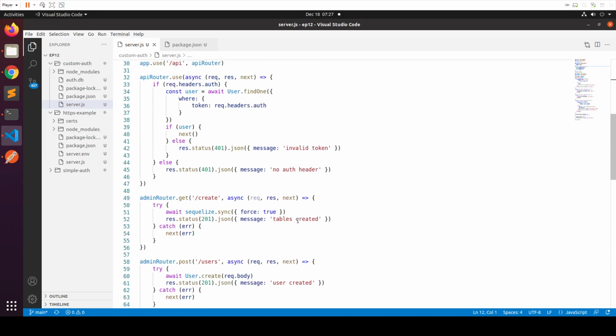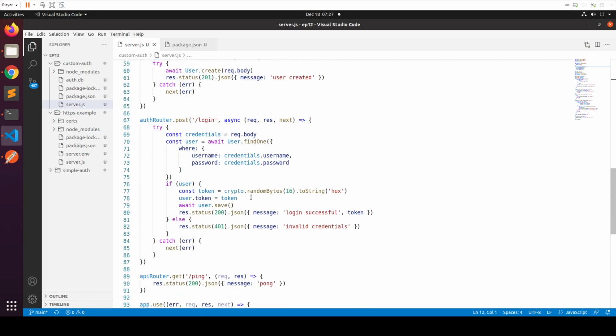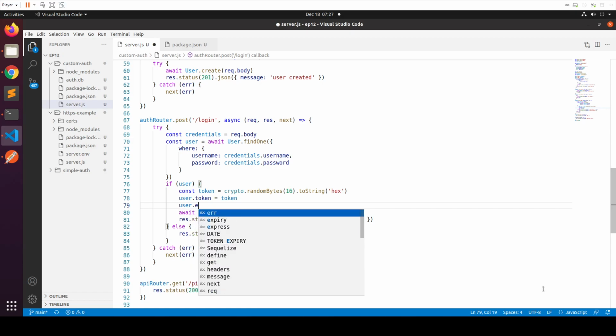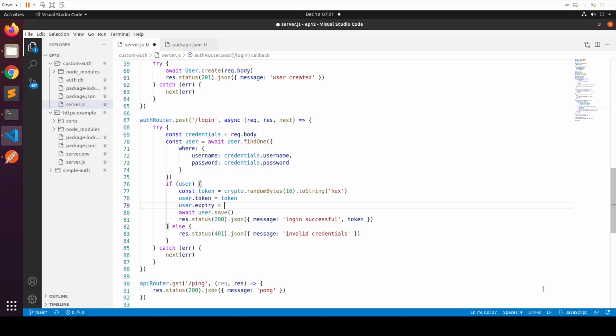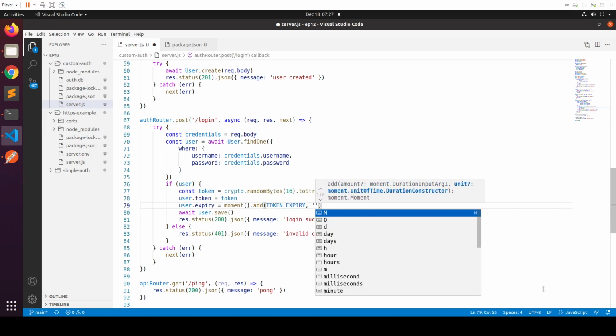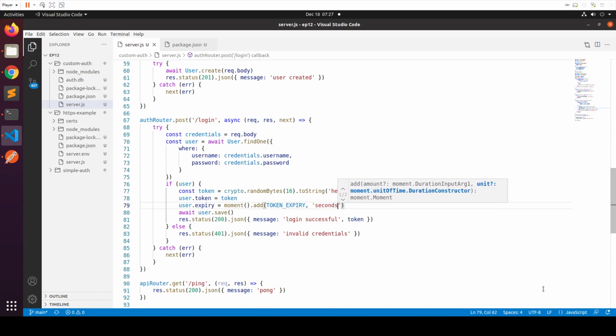Now, whenever a token is emitted, right? So out here, we're going to have to give it the expiry value. So I'm going to say that user.expiry is going to be moment. Now, if we emit tokens which expire at the moment they're released, they're useless. So it's going to be some time after moment. And the reason why moment is so awesome is that I can do something like this. So add token expiry seconds. So we now have this.